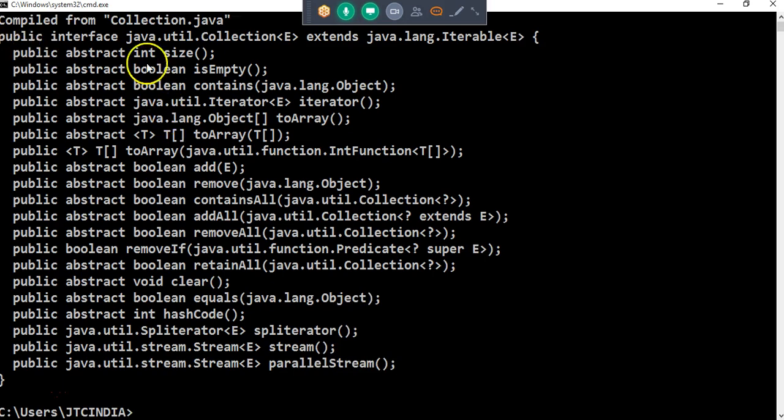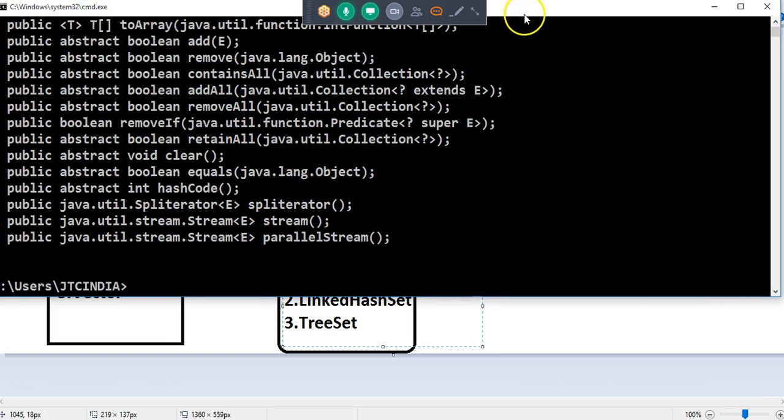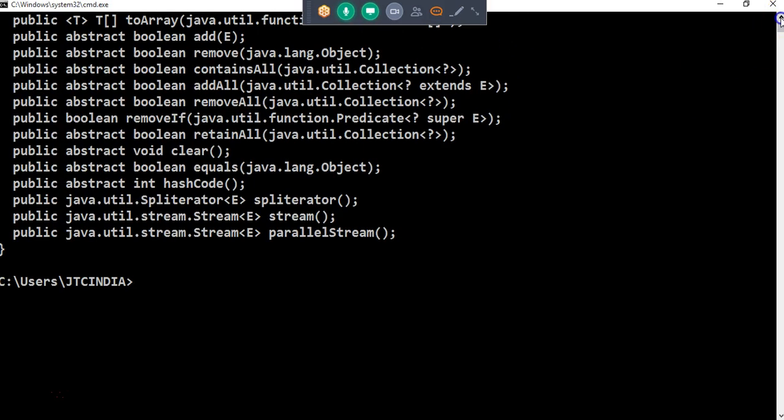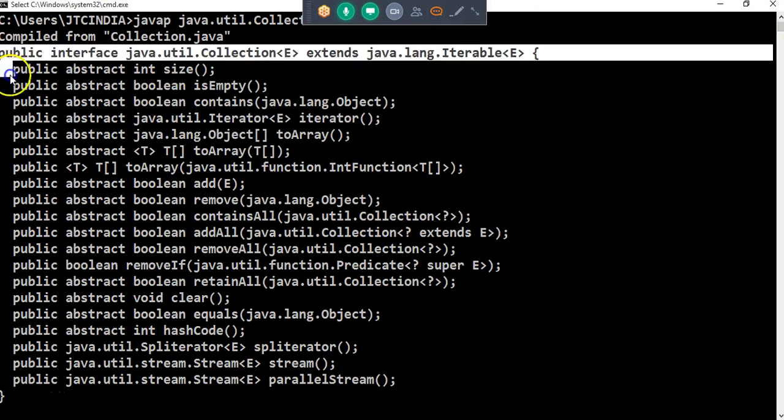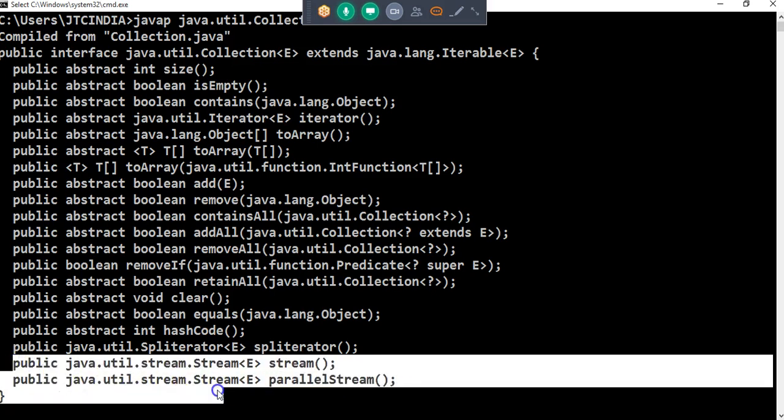This Collection is what? It's an interface. See here, it's an interface, and from Java 8 the Stream API has been introduced, which is a very important concept. Streams is a very important concept that we will go through one by one.